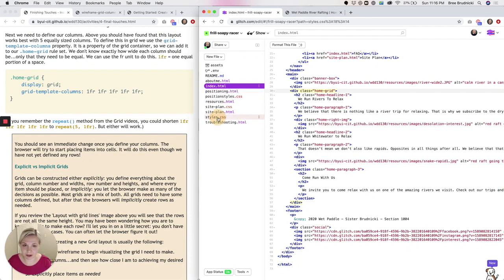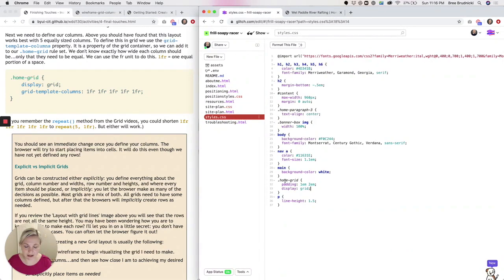So let's go back to our CSS. And again, we can do it right on the home-grid. We can add grid-template-columns, and we are doing 5 equal-spaced columns. So we are using the fr unit so that they are all equally spaced.